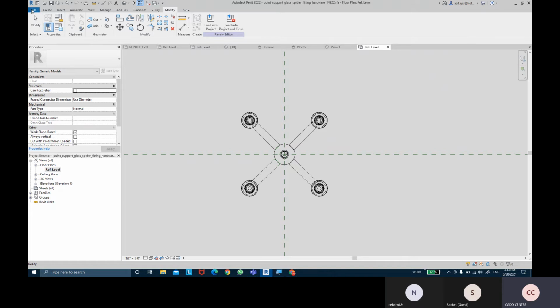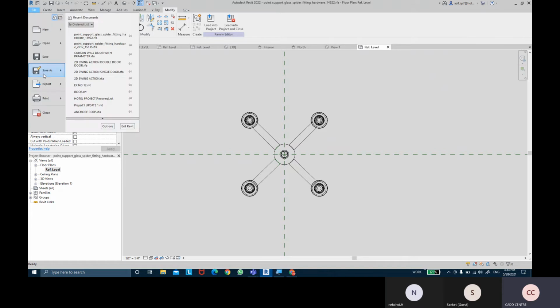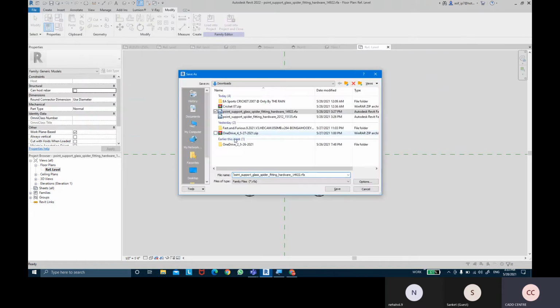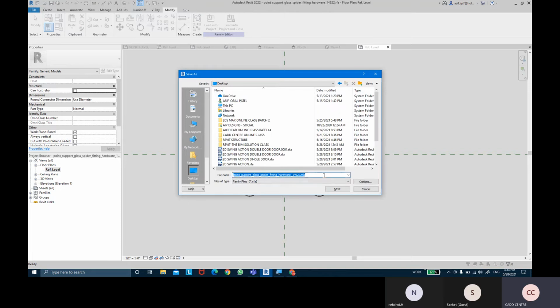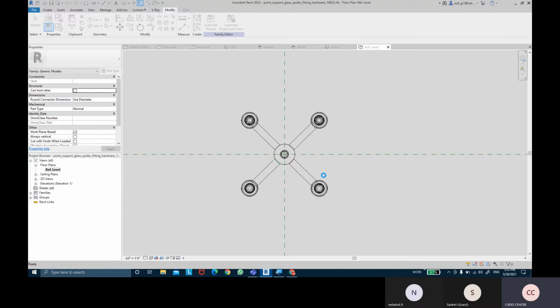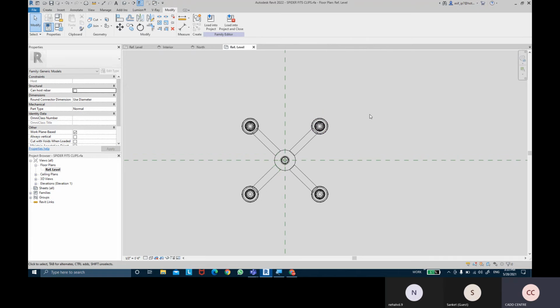Okay, now I can save this family, save as this family. I'm going to save it on the desktop. I'm going to call this spider fits clips, and now I can create a panel in which I can load this spider fits basically.